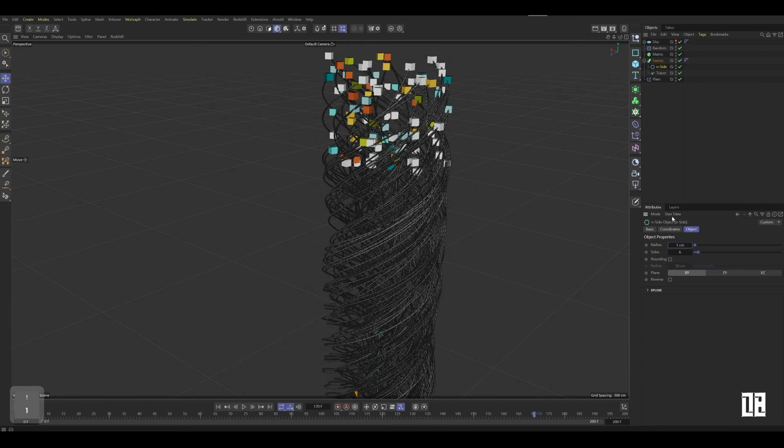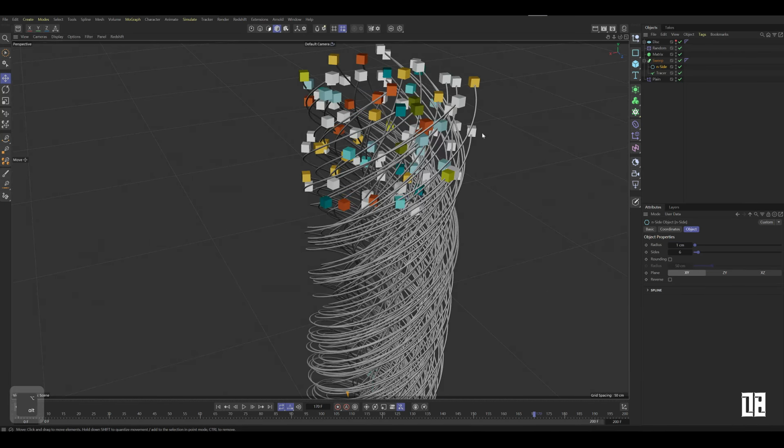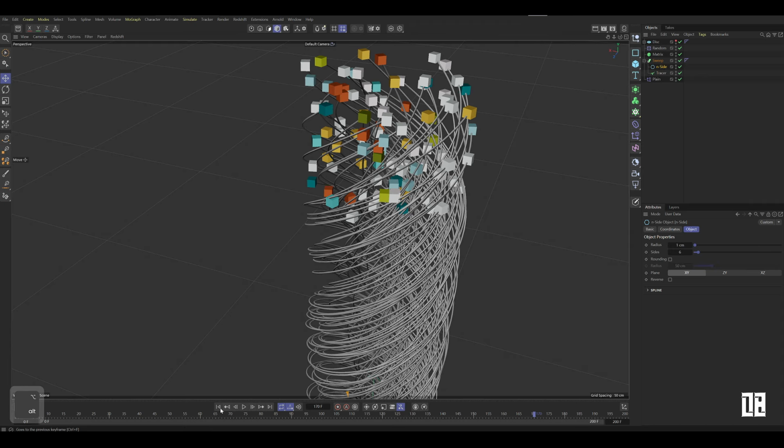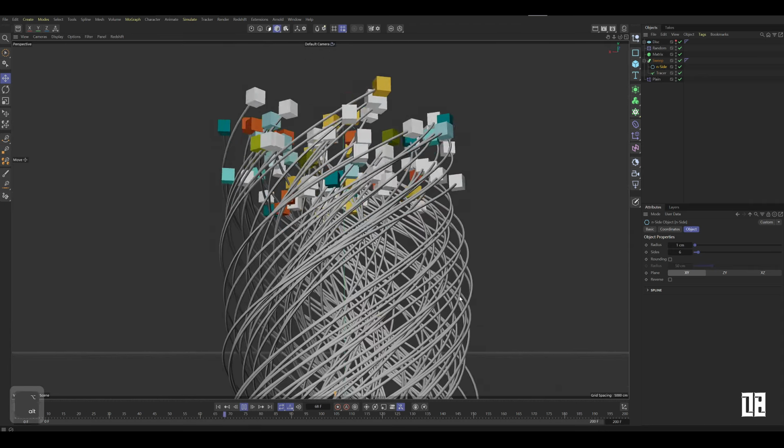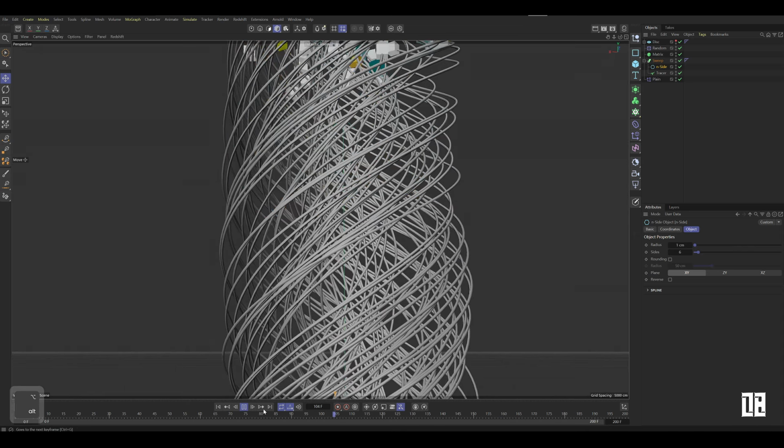Set it to 1. First, make it physical. Okay, I'll play now. There's one more parameter that needs to be changed. It has some problems now. You'll see it moving around here and there.